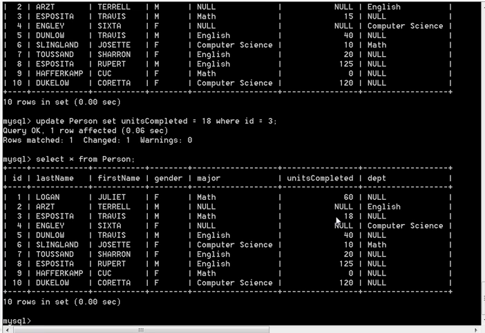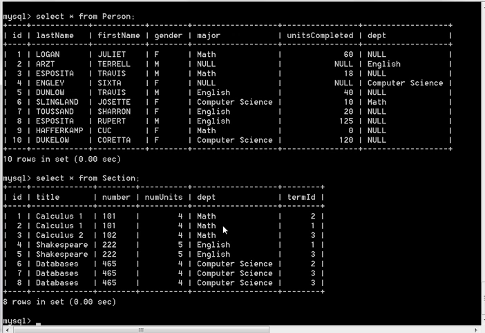So, question 3. Write and test an update command to change the number of units for the section of Calculus 2 right there, number 3, to 5 units instead.